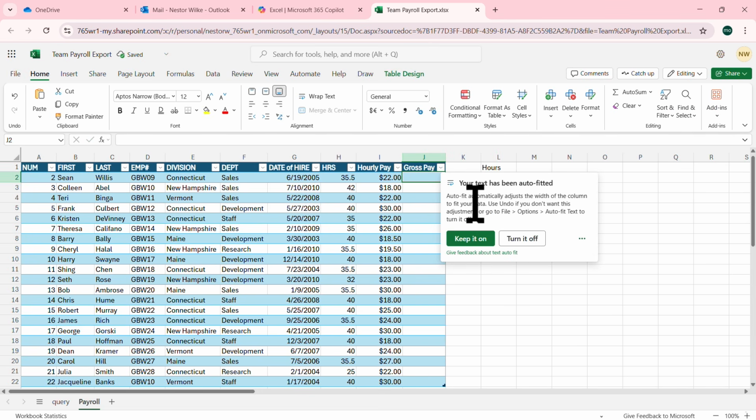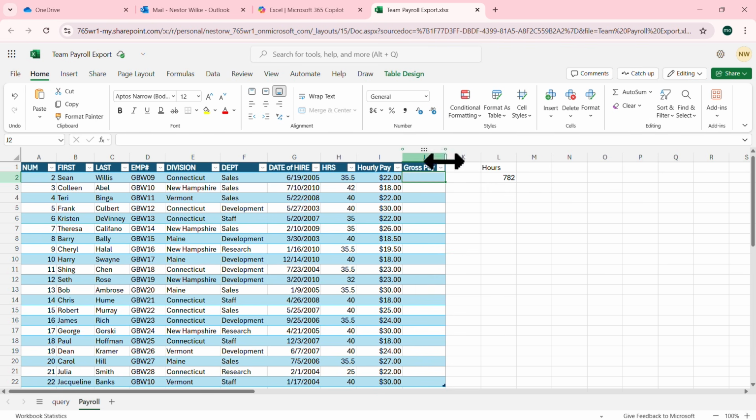Right. And this is what I like about Excel for the web. We get these nice little pop-ups giving us some nice feedback and interesting things that are happening here. So it's automatically fitting my text for me. When I enter information in a cell, if it's beyond the width of the column, it automatically resizes the column for me, which does not happen in the desktop application.